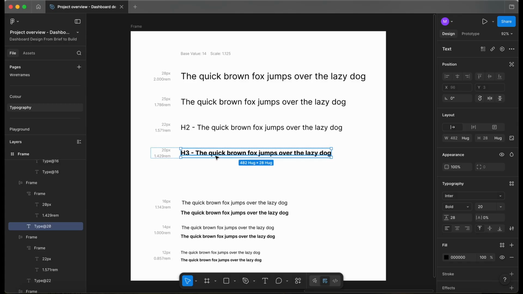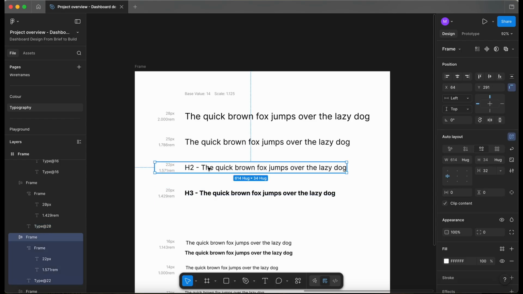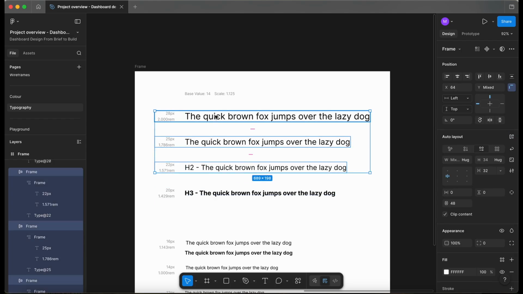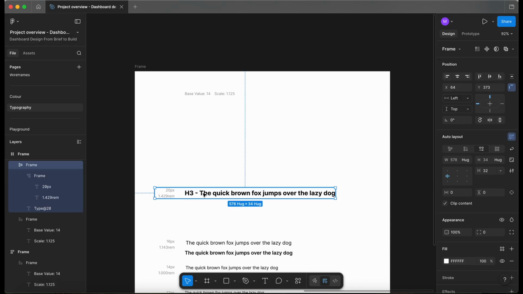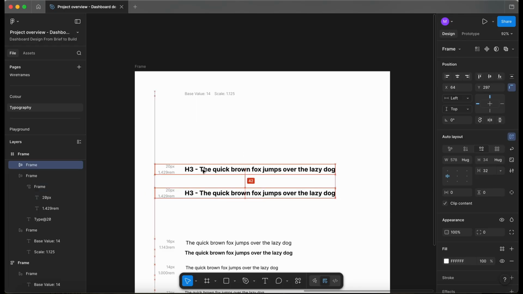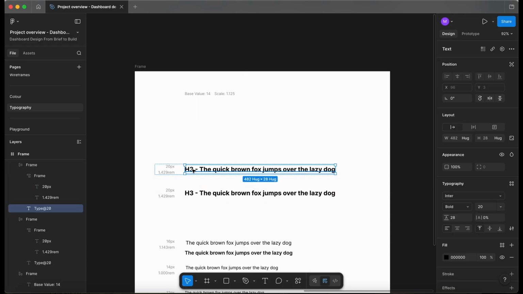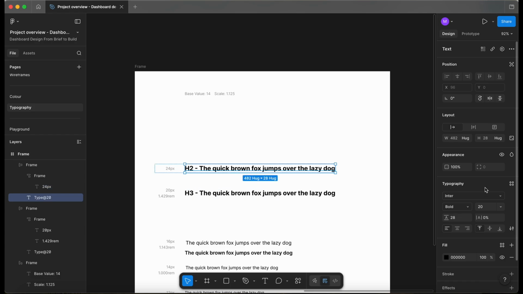That's 20 and 28. I think what I'm actually going to do is delete some of these now because it's not going to go up in the increments that I want. So let me just Option, click, drag. I've deleted the old ones. So we want a H2. And what size do we want our H2 to be? It's probably going to be 24. Okay, so H2, so 24.